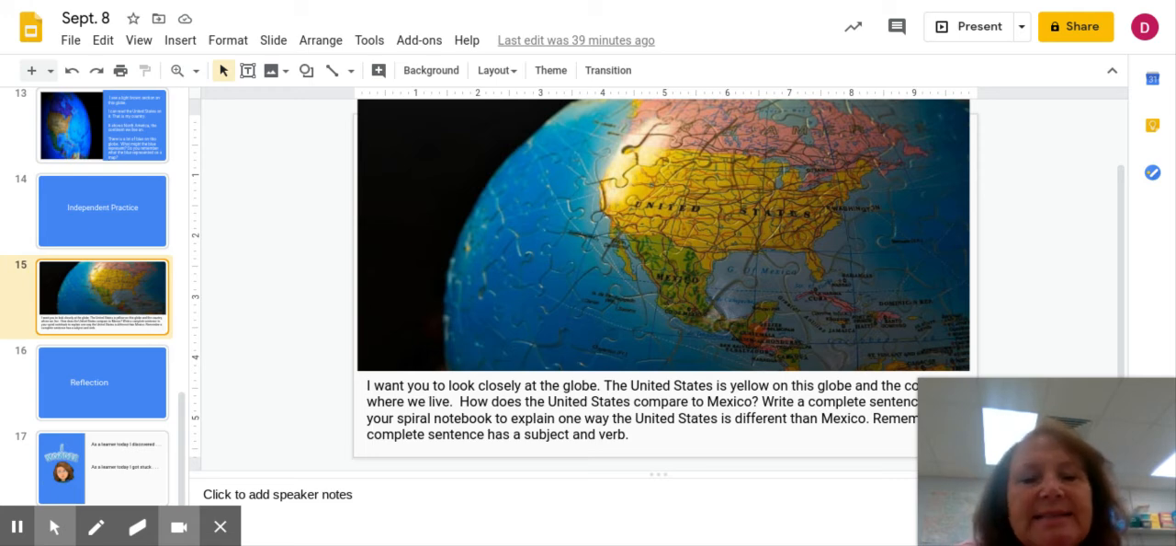How does the United States compare to Mexico? I want you to think about that. When you compare two things, you can tell how they are different. I want you to think, how does the United States look different than Mexico on this map? You have a spiral notebook that I want you to write a complete sentence in to explain one way the United States is different than Mexico.